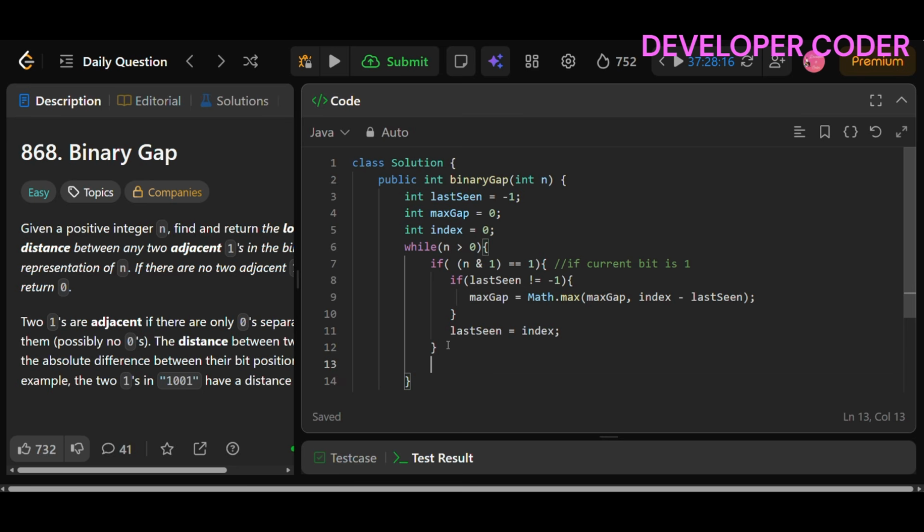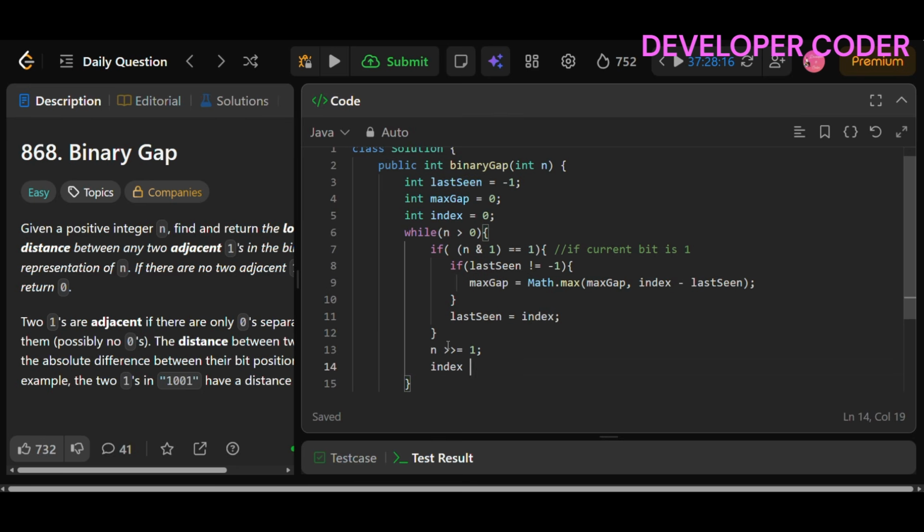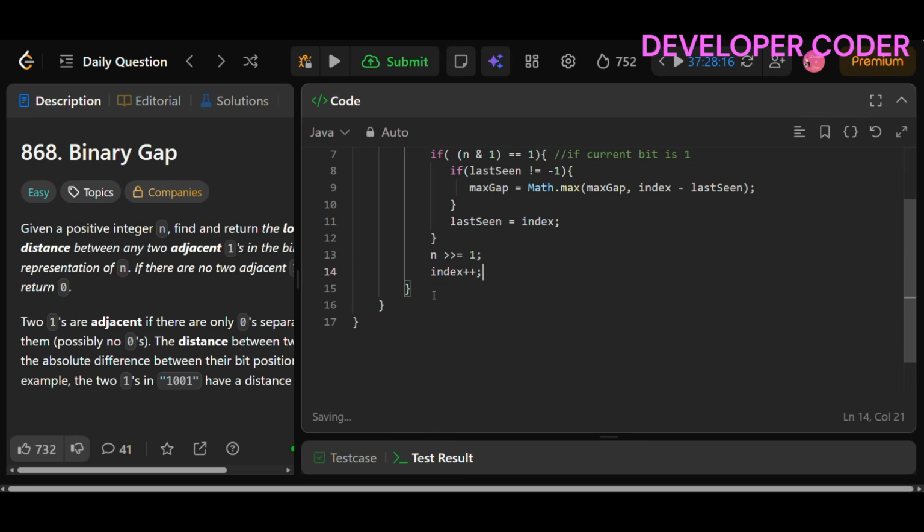And here always, once this is done, always you have to right shift your n by 1. So here you are doing right shift, and index will be incremented. So one index is checked, now we are moving to next index. That's it. And here you have to simply return max gap. This is your code. Very easy.